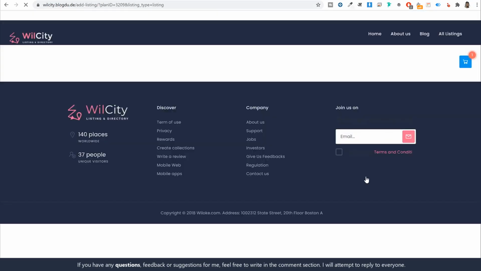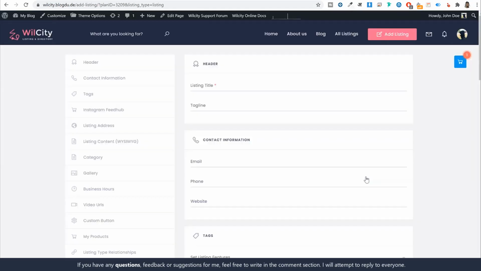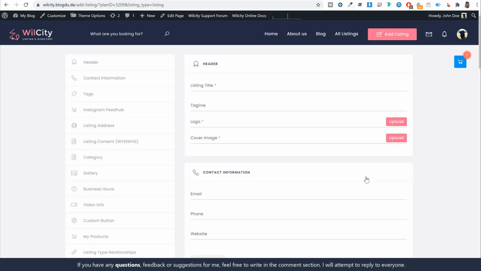Now I'll be redirected to my add listing page, wherein I'll see this form and I can fill in this form and submit my listing right from the front end. I don't have to go to the back end of this website to do this. I can submit this listing. In fact, all your users can submit their listings from the front end itself.